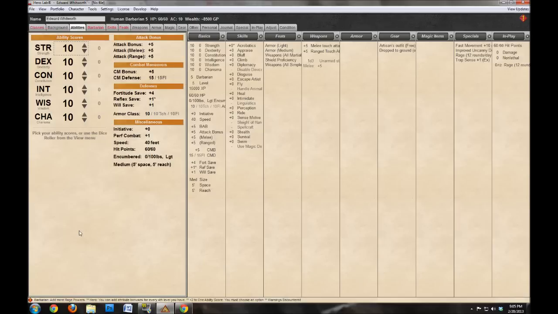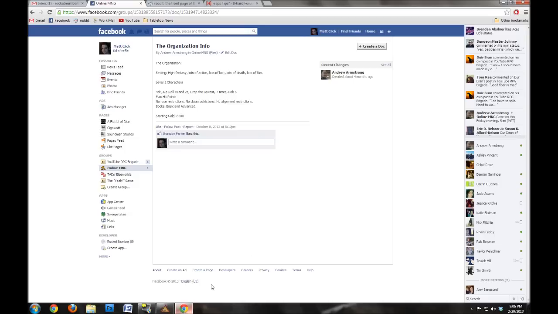Abilities. So, it's time to roll up some abilities here. And I do not like digital dice rollers. Even though Hero Lab has a digital dice roller, I'm going to be using physical dice here. And I need to look up how to roll up characters in the organization because Andrew has a certain way of doing it. And I have it open here.